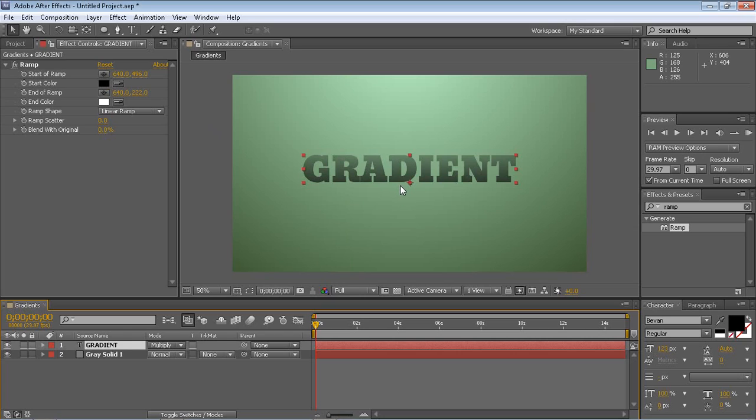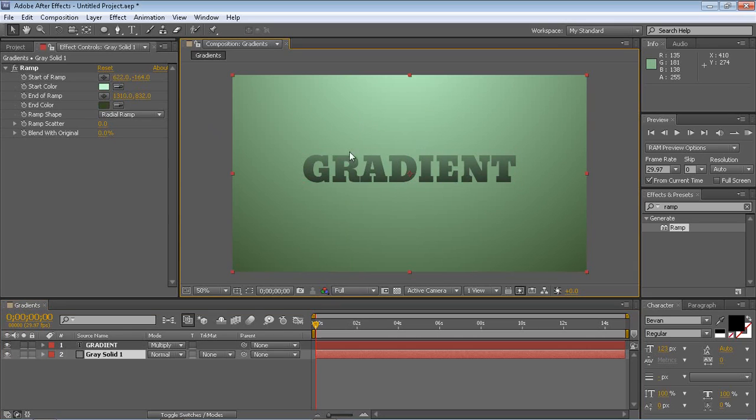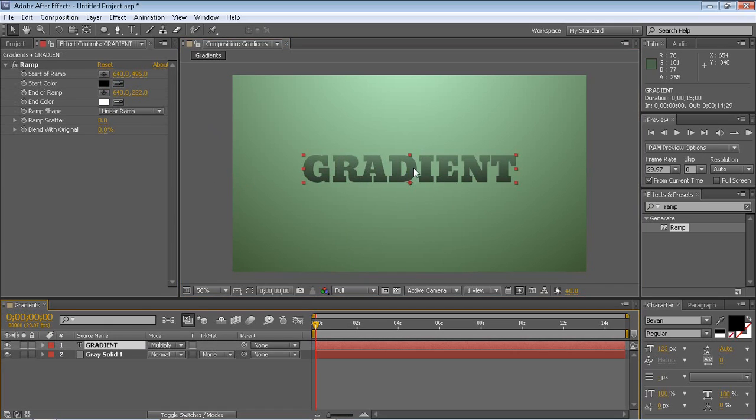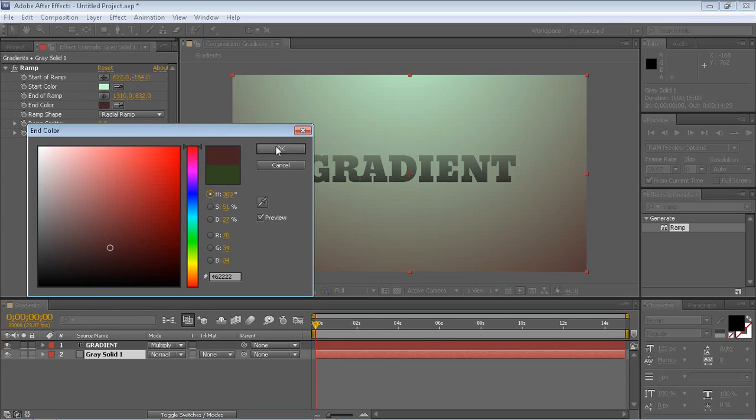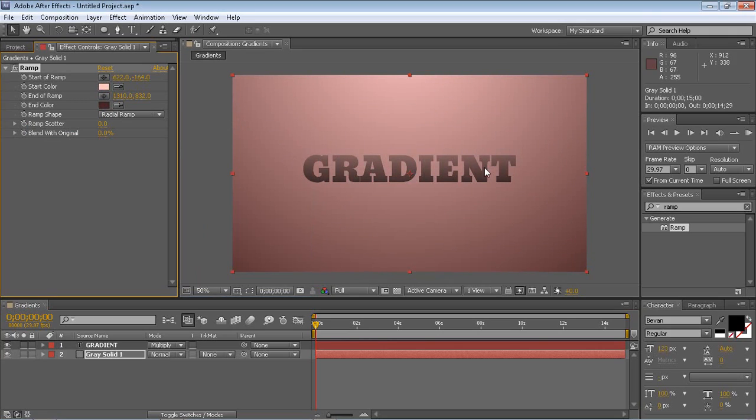This does come in handy, especially if you're going to have the background changing colors and you want the above layers to take on similar colors. For example, if I were to change this to a red and a red, the gradient just matches it really well. So those are two ways you can use gradients.